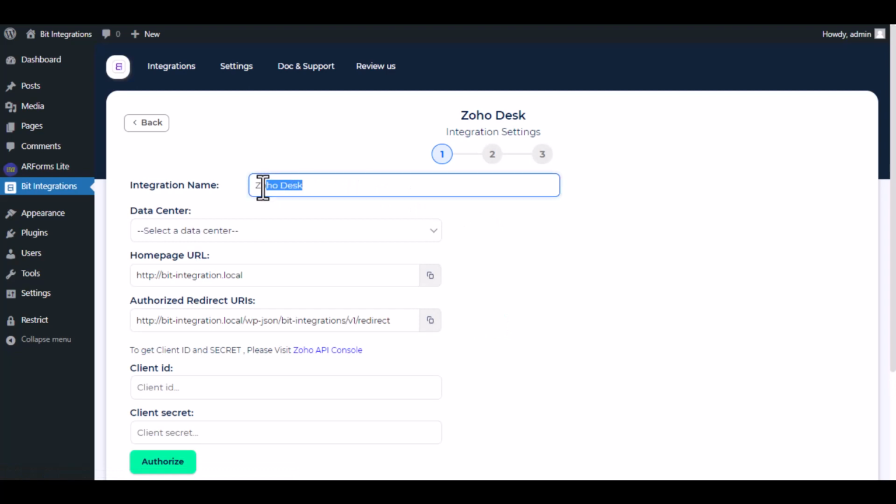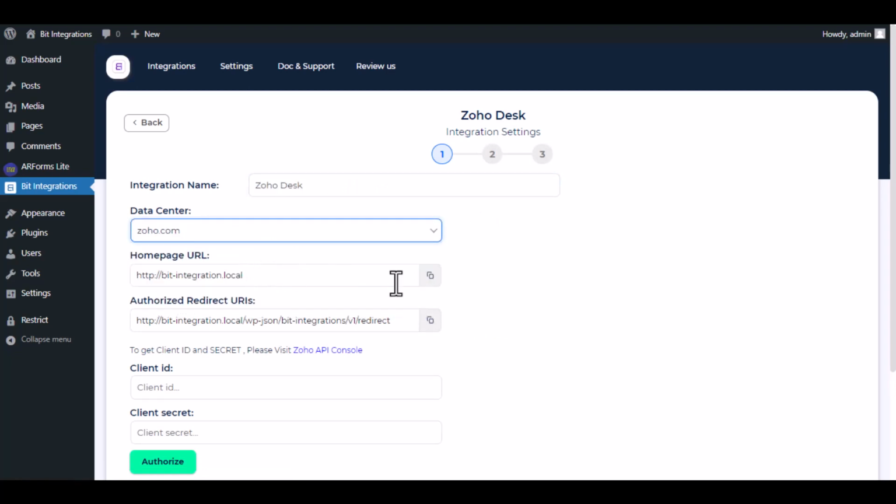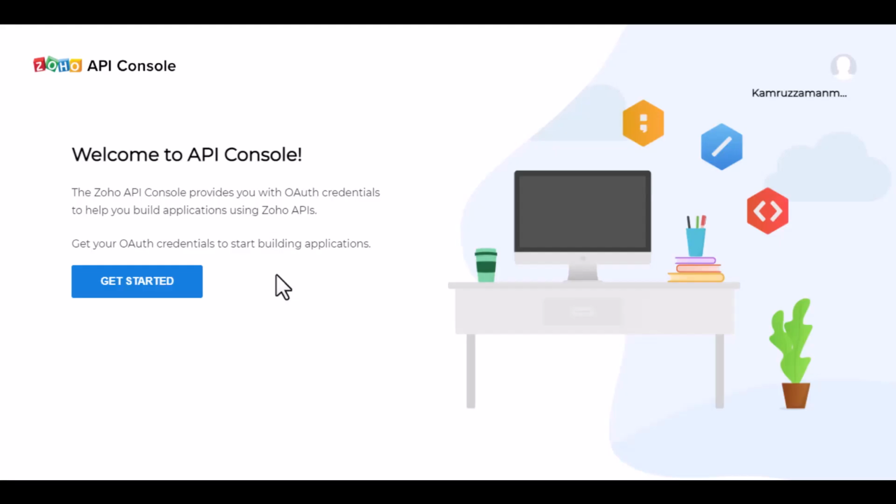Here, give them a meaningful integration name as you want. Choose a respective data center. To get client ID and client secret, please visit Zoho API Console. Get started.